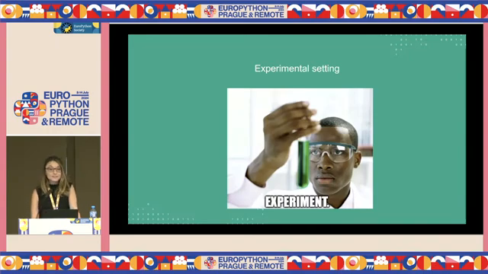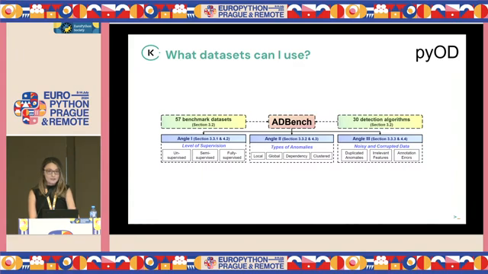Okay, now let's get our hands dirty. We checked the algorithms, and we want to apply them on some data sets. A very good starting point to benchmark your results is AD-Bench. AD-Bench is a collection of 57 benchmark data sets that have been curated and annotated, and they come from pretty much all industries, and they have been published together with the library PyOD. More about it in a minute.